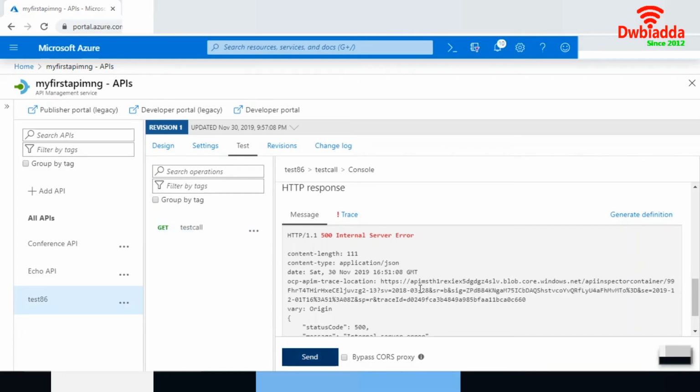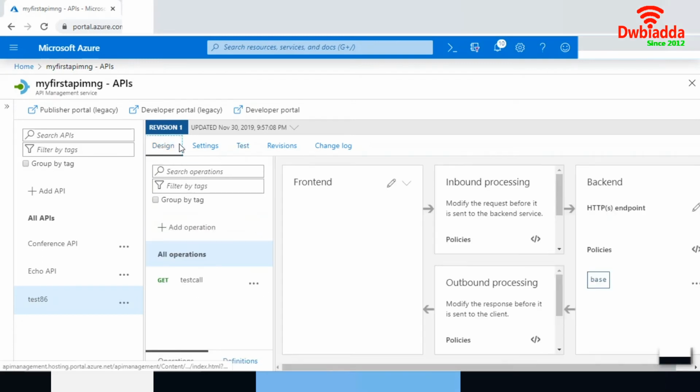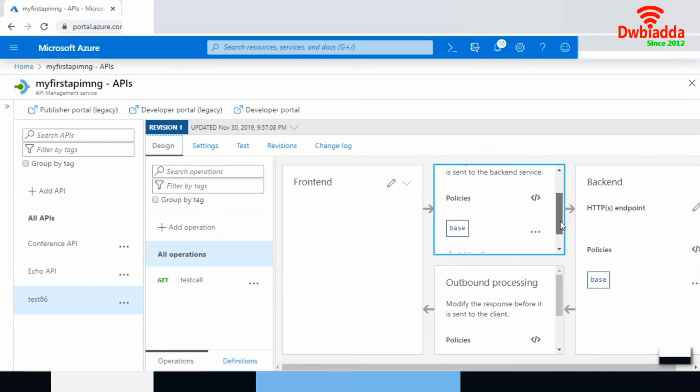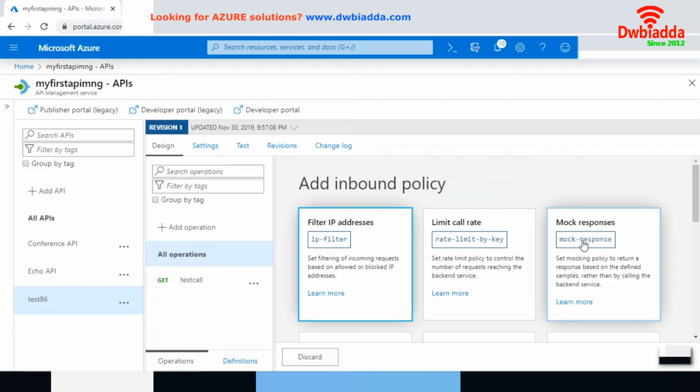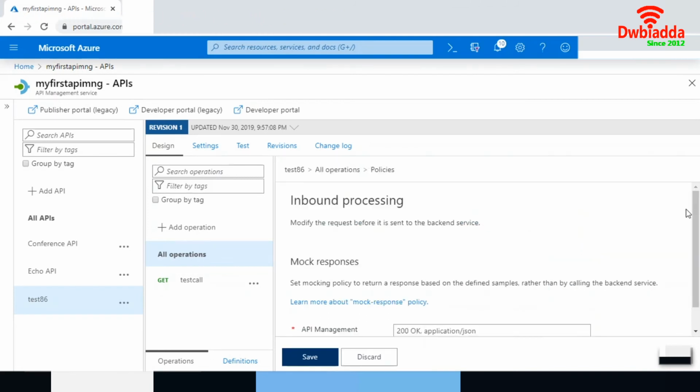So for getting a mock response, you need to go and add an inbound policy. So let's go and add an inbound policy here. For that, I'm going into this test API design view, and I'm going to add an inbound policy here. There is a policy option, and I'm going to add policy. So if you see here, I can go and add a mock response. It will set the mock policy to return a response based on the defined sample rather than calling the backend service. So let me go and add that mock response.